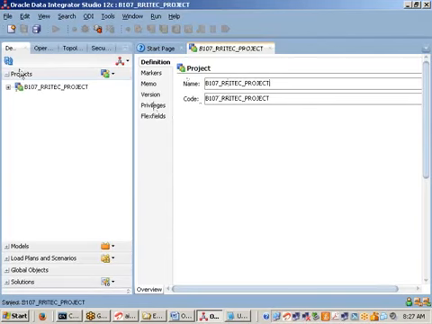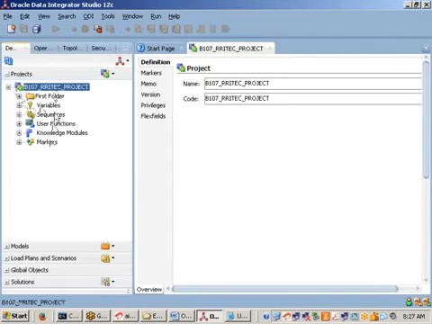Then you can see all the objects have come. But I want to rename this first folder, whatever is available, as the RRA Tech folder. I want to rename it. Try to rename the first folder as RRA Tech.